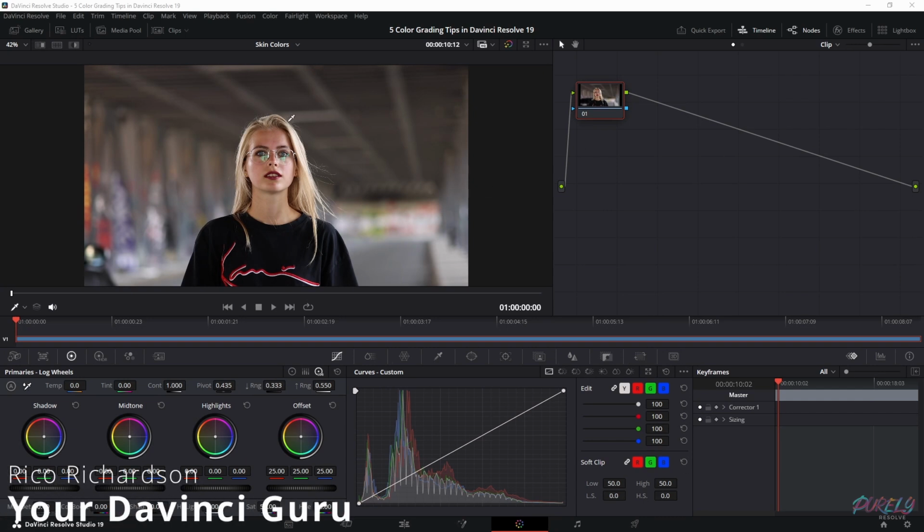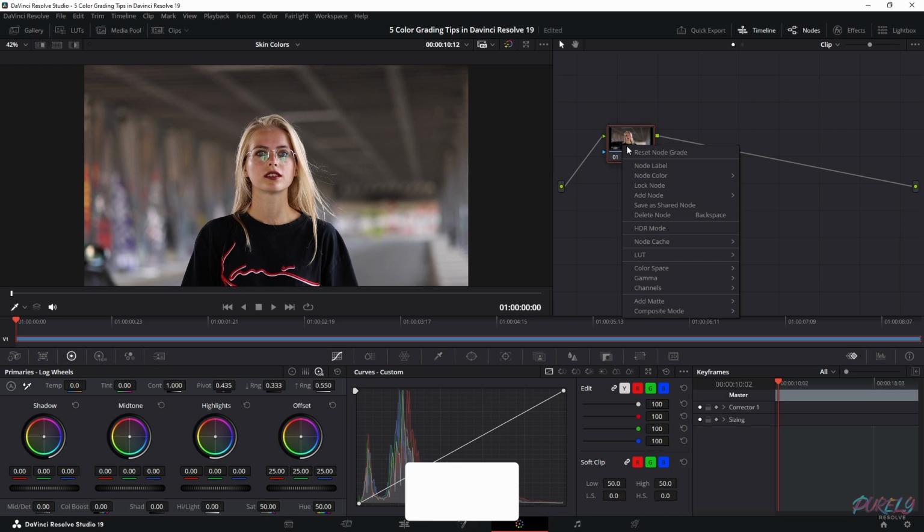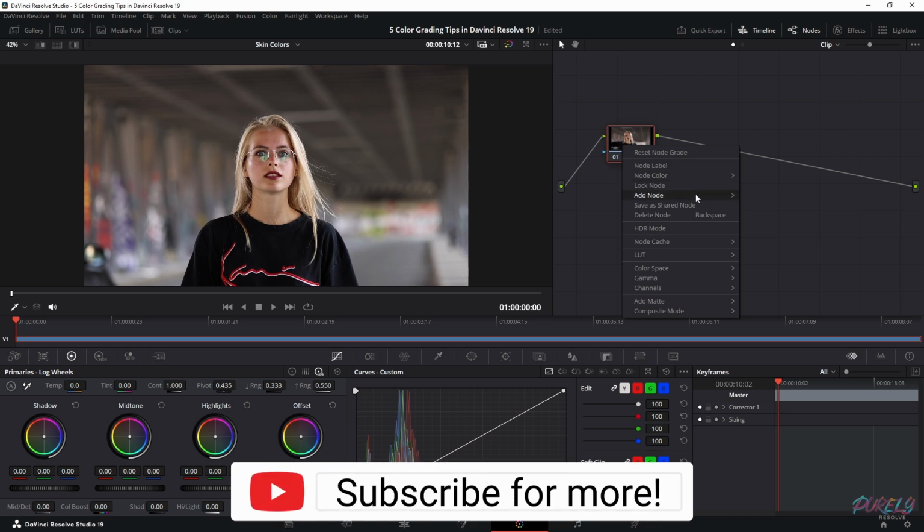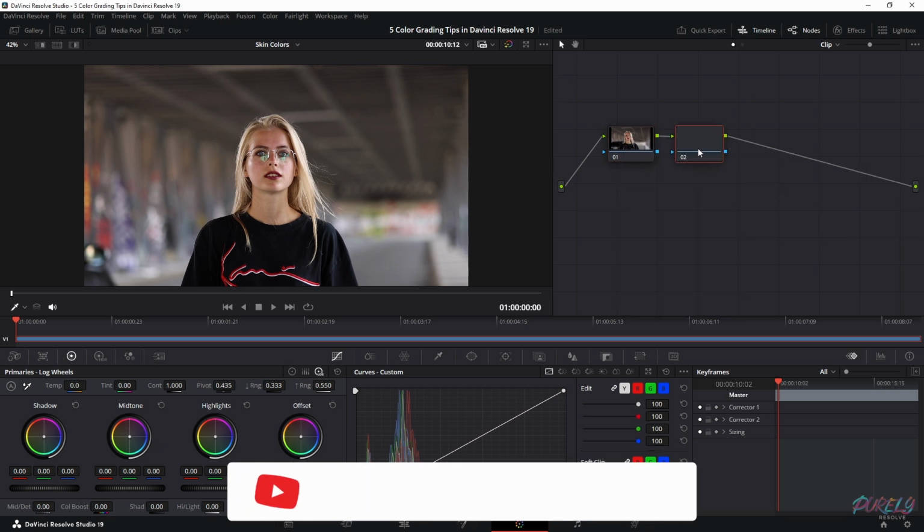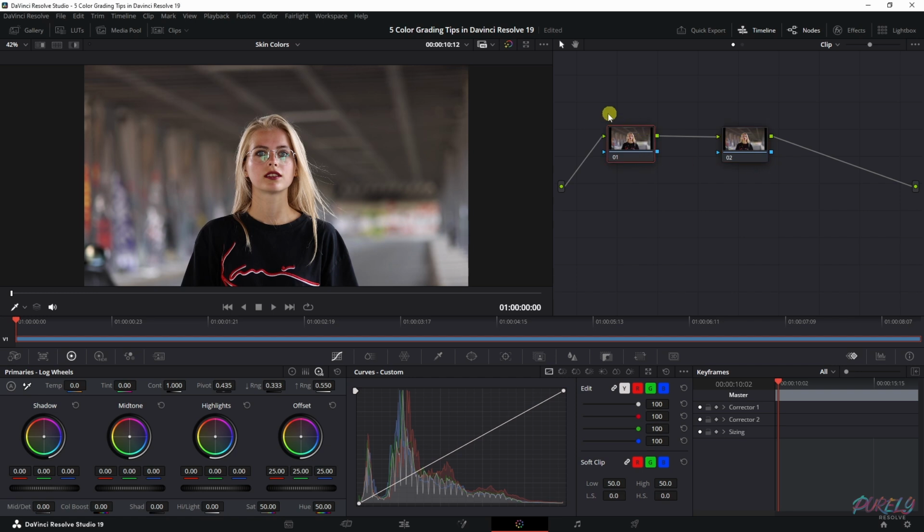Right, make sure you have your clip selected and go to the color page. First, we need to add in a second node, so right mouse button, add node, and add a serial node. The reason for that is because we will always have an original one. Okay, so select this one, and now the magic is going to happen.